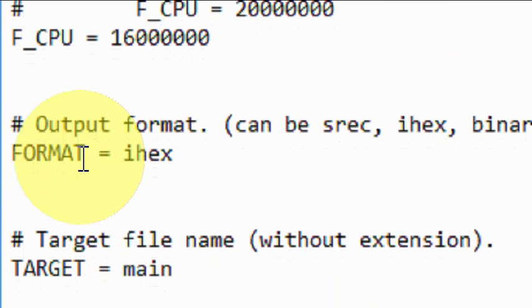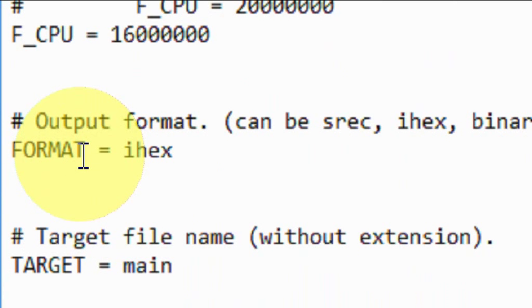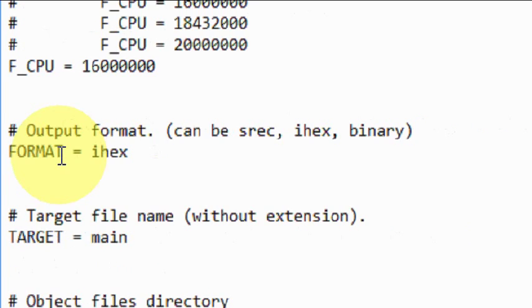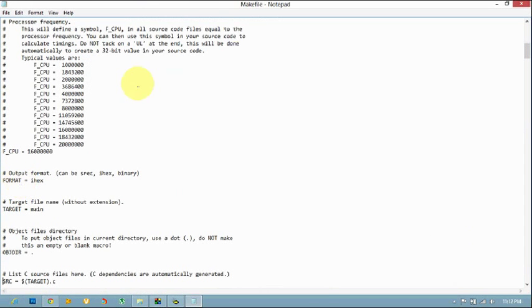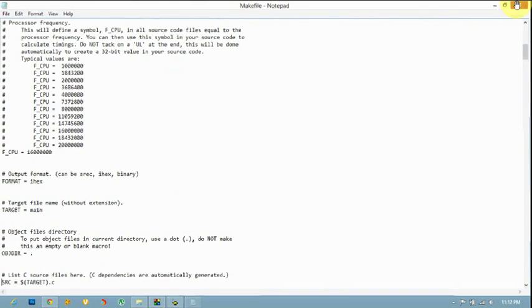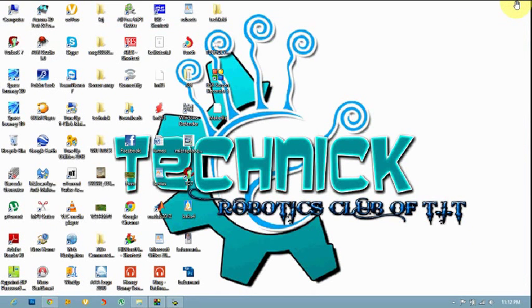Format is always ihex, because we will be generating hex code only, because my microcontroller prefers hex code, because it is much faster to execute the hex files only, and our target name is main. So you're done with your Makefile generation, and so this tutorial is complete.